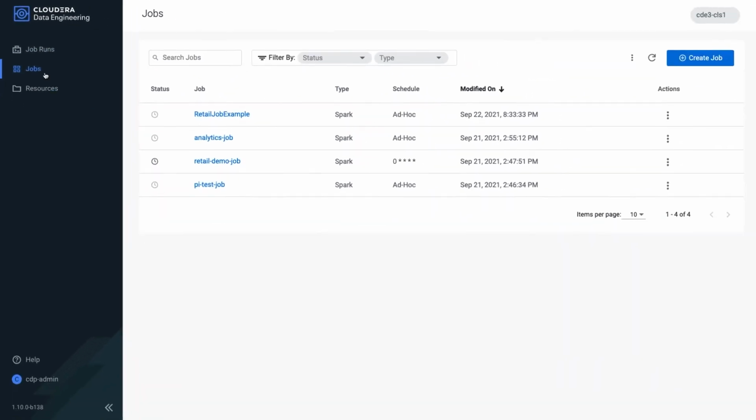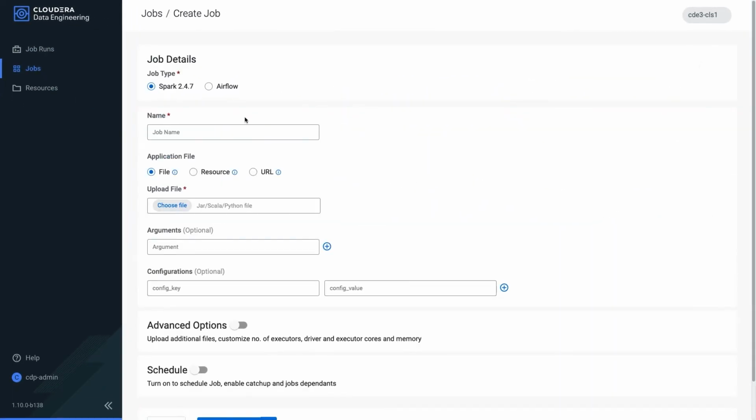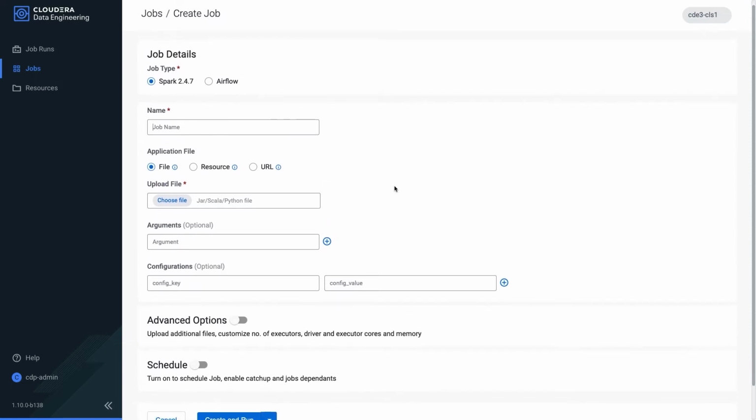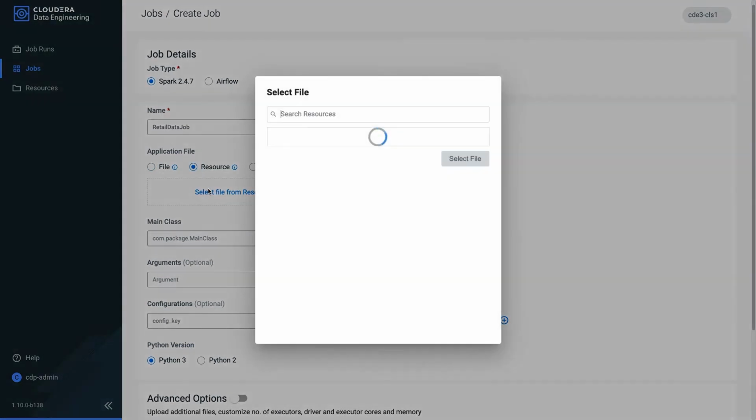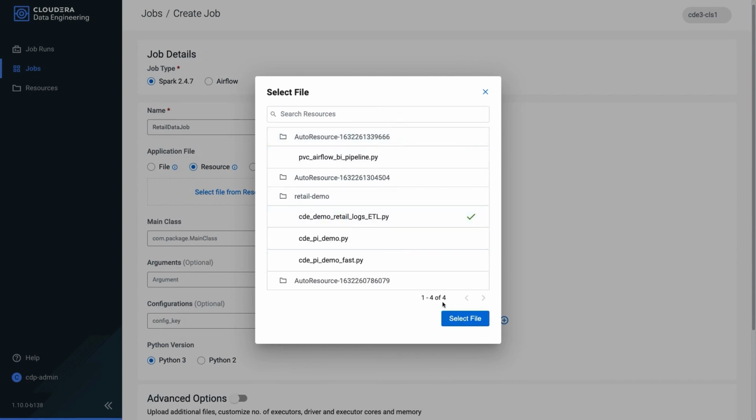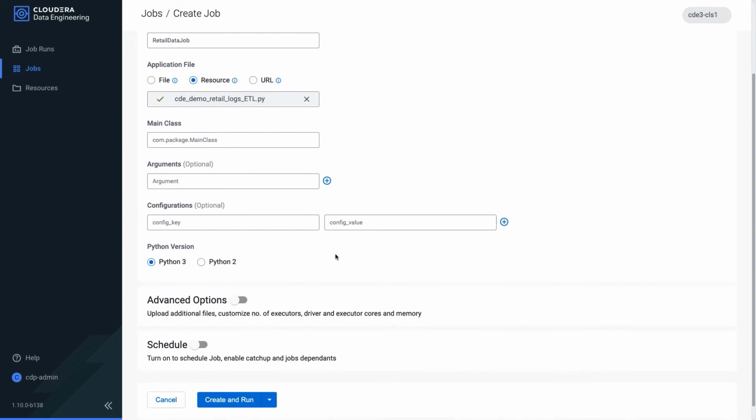So to create a job, we'll go to the job screens and create job. We'll give it a name. And in this particular job, what I will do is I will run a Spark job using PySpark that reads data from HDFS and writes it into a Hive table. I will then be able to use Cloudera Data Warehouse to read from that Hive table. So this is some retail data that we have on HDFS. You can either upload a file or select a resource if you have already pre-uploaded a file. Okay, so I have selected a file.